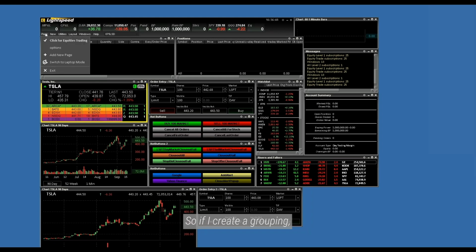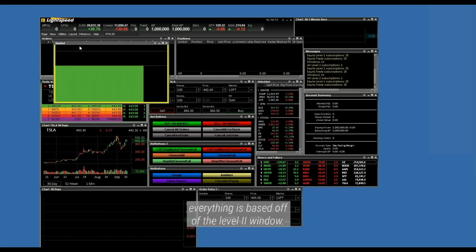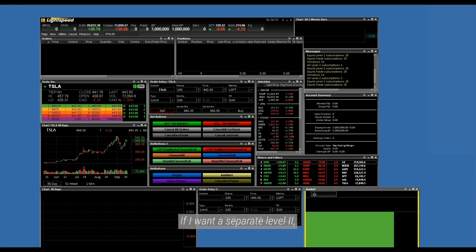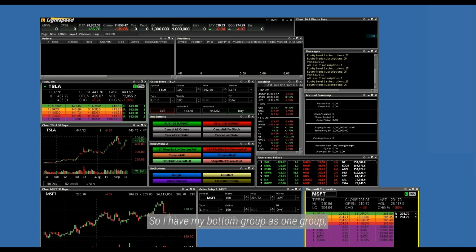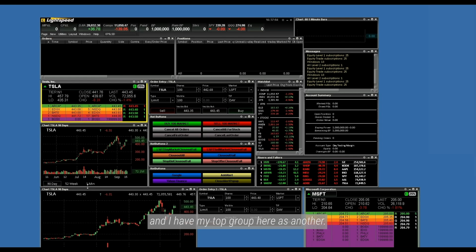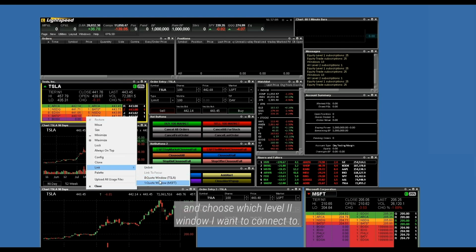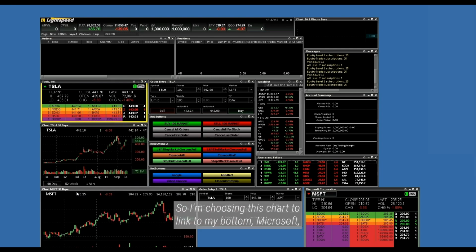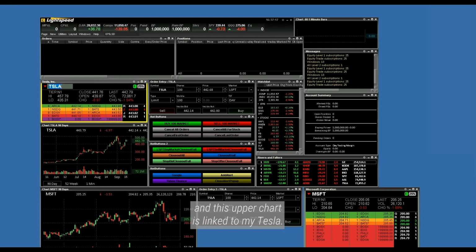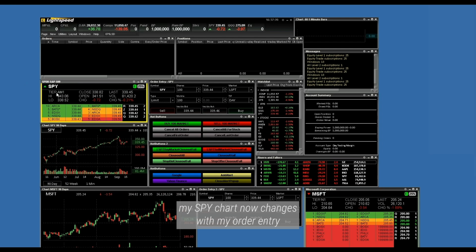So if I create a grouping, everything is based off of the level 2 window. If I want a separate level 2, I can do so and have a different grouping. So I have my bottom group as one group, and I have my top group here as another. And if I want to go to this chart, I can right click, go to link, and choose which level 2 window I want to connect to. So I'm choosing this chart to link to my bottom Microsoft, and this upper chart is linked to my Tesla. So if I change the top, my SPY chart now changes with my order entry, and my bottom grouping still stays the same.